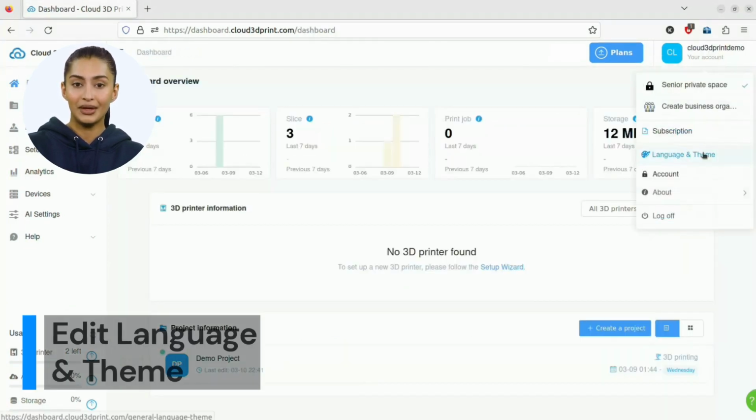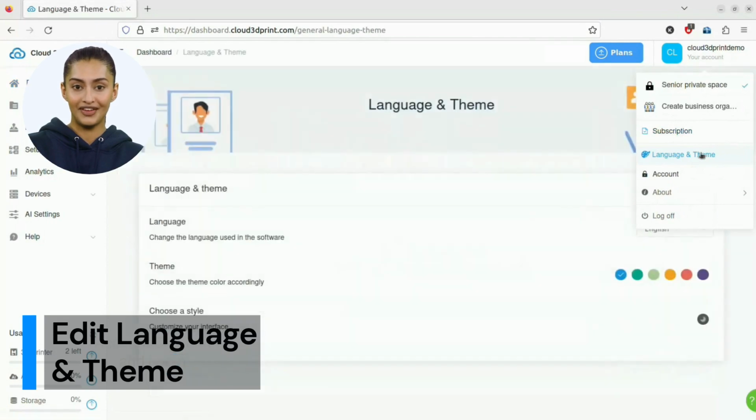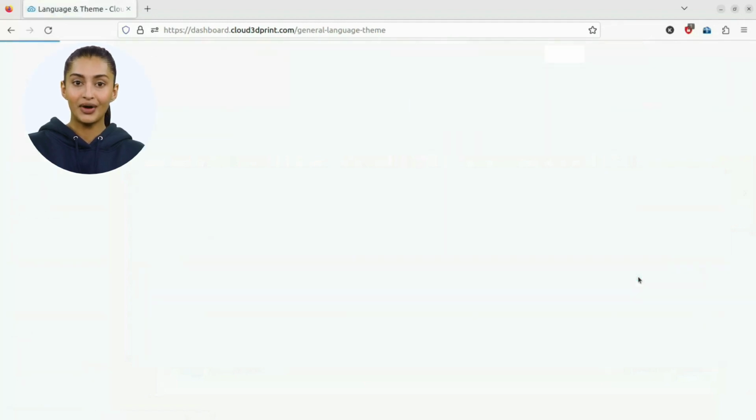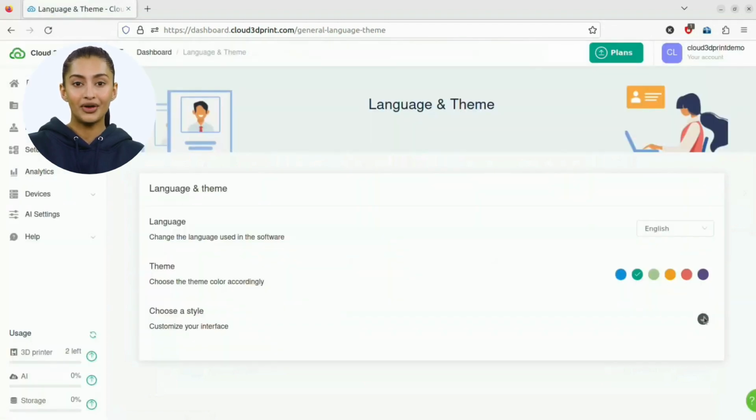In the Language and Theme page, you can change your language preference. Currently, we support English and simplified Chinese. You can also customize the theme colors and switch your page between dark mode and light mode.